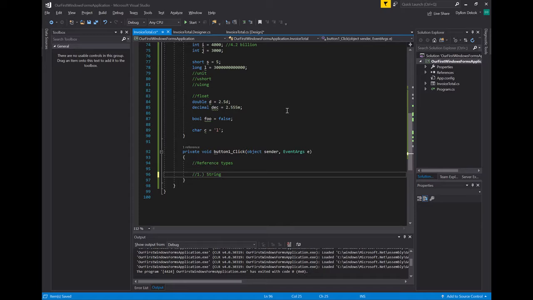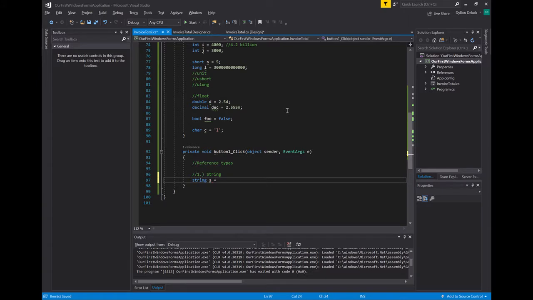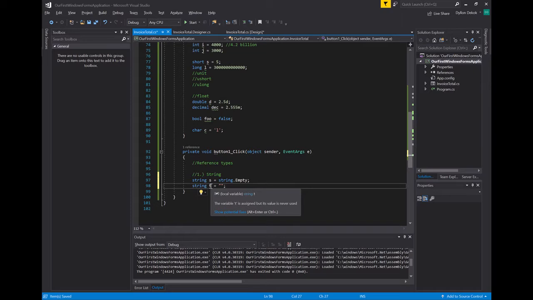So what is a string? Strings are something we work with all the time. We can say string s equals string.empty. And all that's saying is it's just an empty string. We could also do the same thing like this. Both bits of code are essentially the same thing. So it's just setting up an empty string of nothing, essentially.